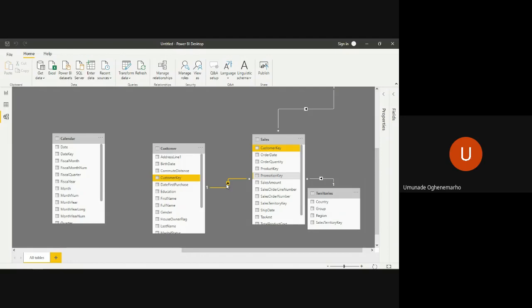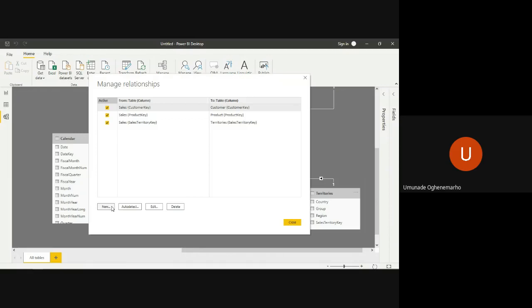Sometimes when you use different column names, you would have to come here, manage relationships, and you can either use auto detect, edit, or new to create a new relationship. So let me just drop the relationship between our sales and product key, on customer key, so we can see. Let me delete this. See that it warned me. Let me create a new relationship.